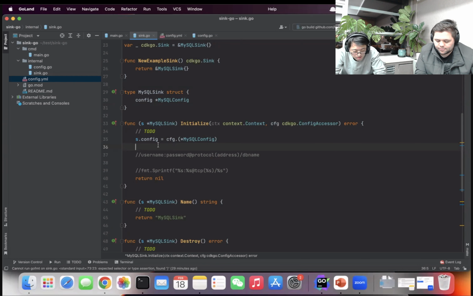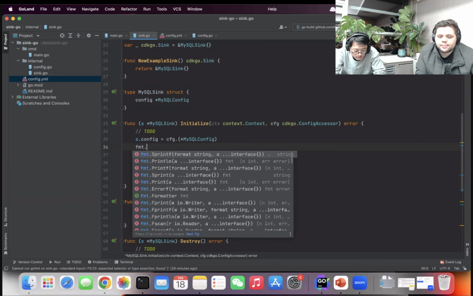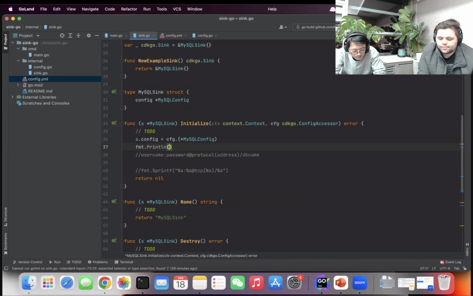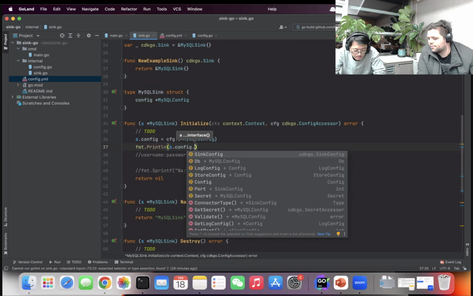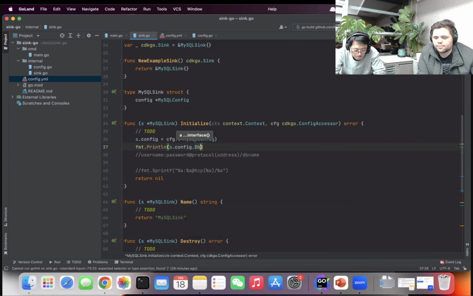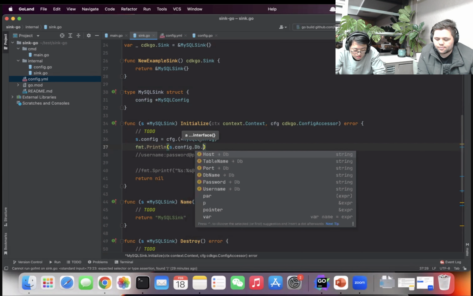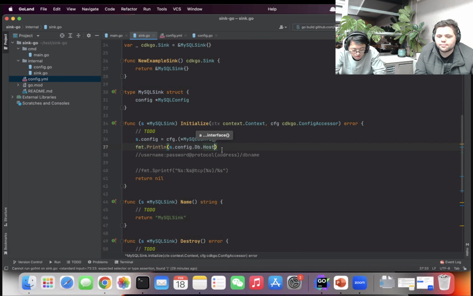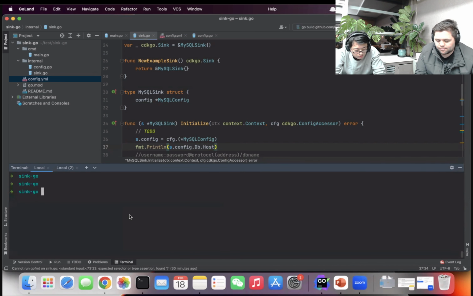Okay, so let's try with a really simple one. We just print out the config dot. Remember how to get the value of that? First you dot config, and then you go to the DB, which is a struct we created before, and then we just created this host, and now we can run this connector. Have a look, run a little bit to see if we can get the data of this DB host. Okay, go run.